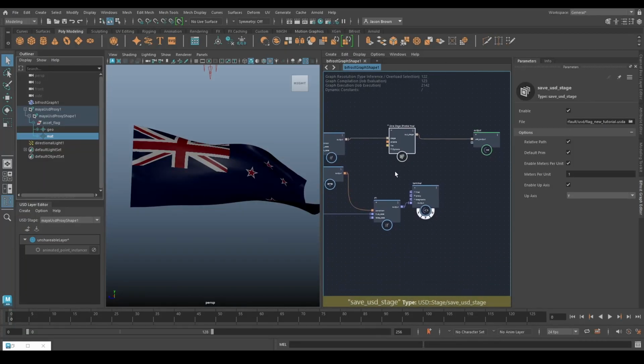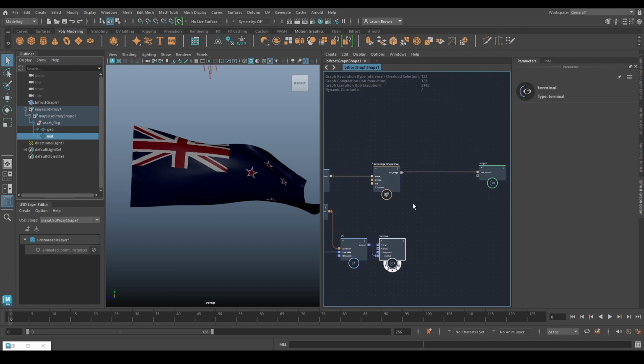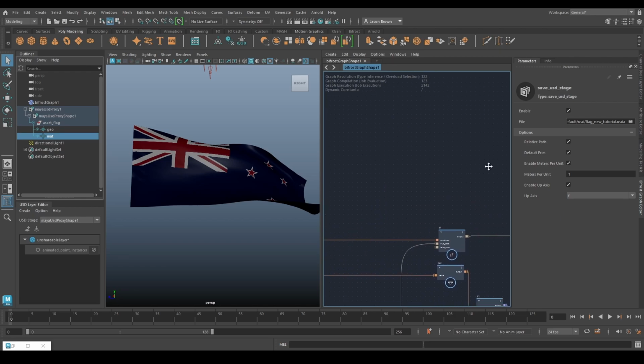So let's get going here. The trick to this is USD wants some information. And the way that USD writes out an animated object, a vertex animated object, is it will write the position of every vertex on every frame. Makes for some big files. But there's a way you need to set that up to do it.